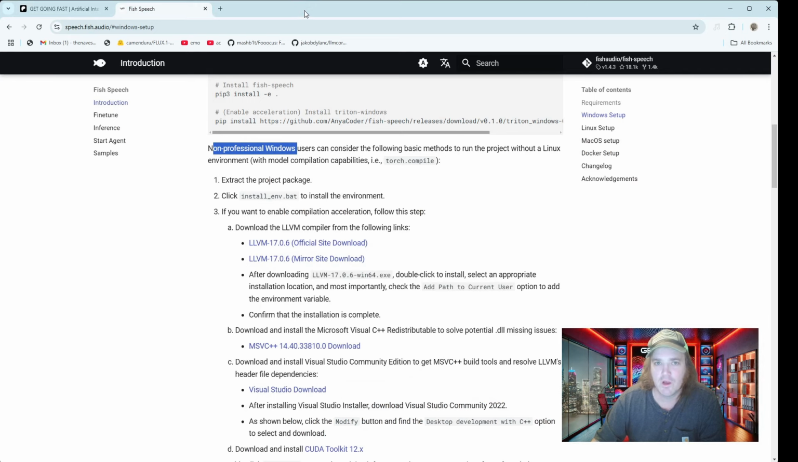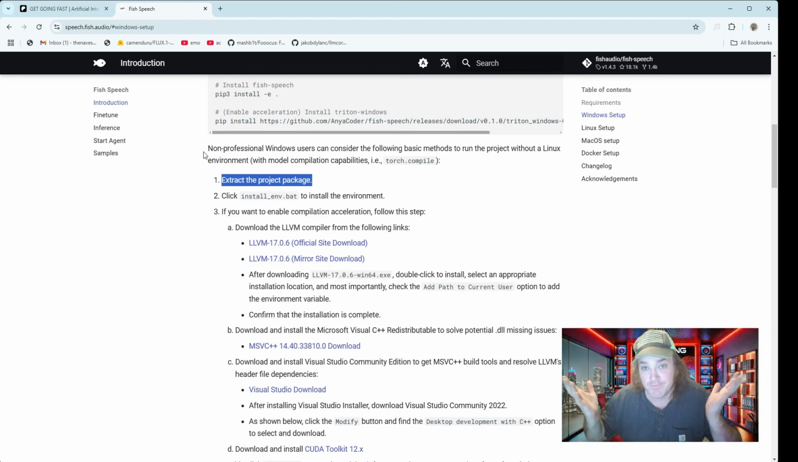Okay, so let's go ahead and look through the instructions. So basically, extract the project package. Now that sounds confusing. That's not well written. Essentially all it means is we're going to git clone the repository. Okay, easy.